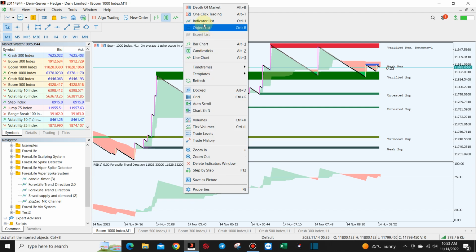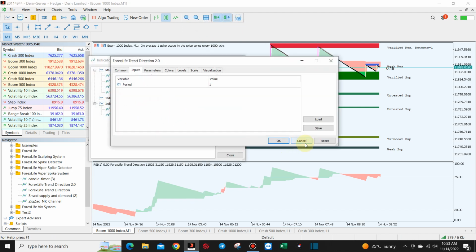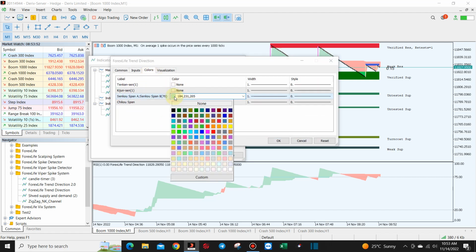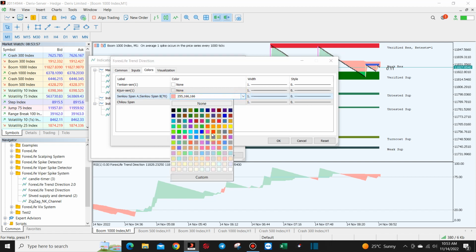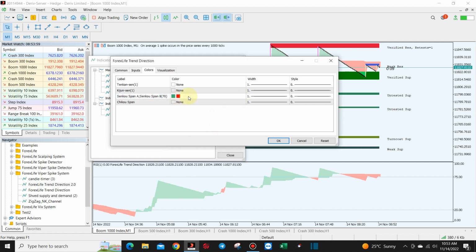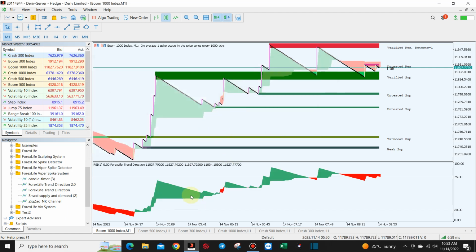I really want to change this. Let me just see something quickly. I don't know why it's affecting the other one. There we go. Perfect. So this is darker and this is lighter at the top. Now what you do is you just minimize this one.